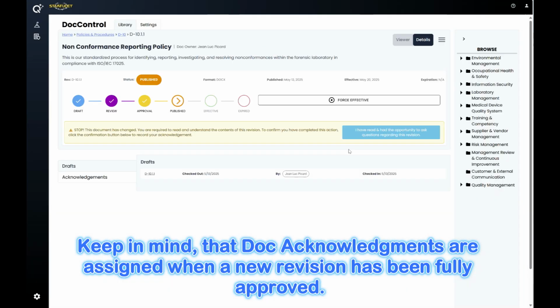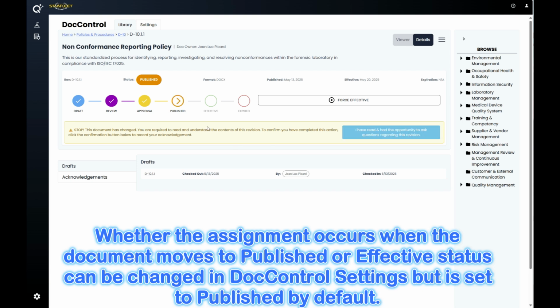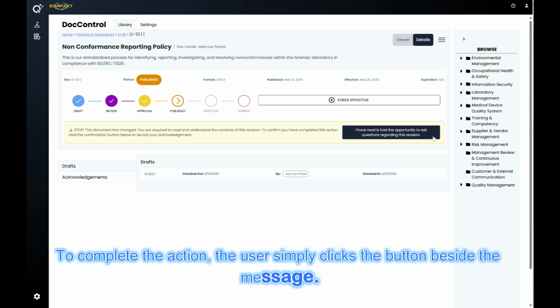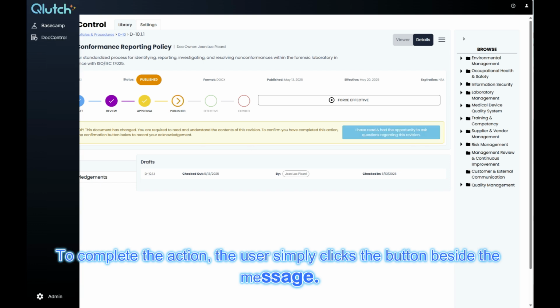Keep in mind that Doc Acknowledgements are assigned when a new revision has been fully approved. Whether the assignment occurs when the document moves to published or effective status can be changed in DocControl settings, but is set to published by default. Here you can see the message provided to all required acknowledgers when they are viewing the related document. To complete the action, the user simply clicks the button beside the message.